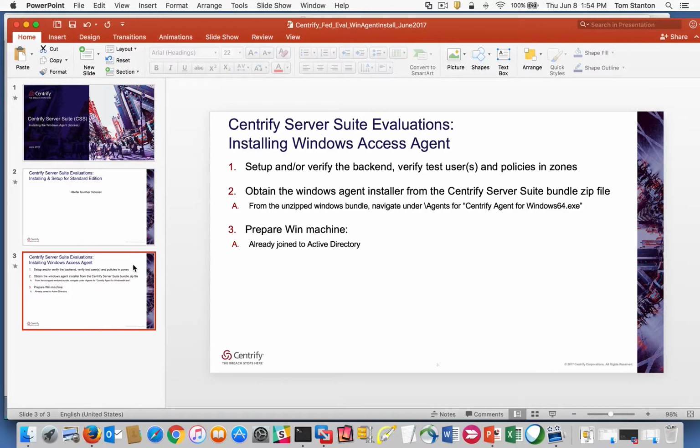So the first thing we want to do is make sure we're logging in with the test user on that Windows machine, that the agent's working correctly before you start adding in privilege applications and things like that. Just make sure you can get a user to log in. So we want to make sure we have all those policies ready to go. We've got to obtain the agent installer.